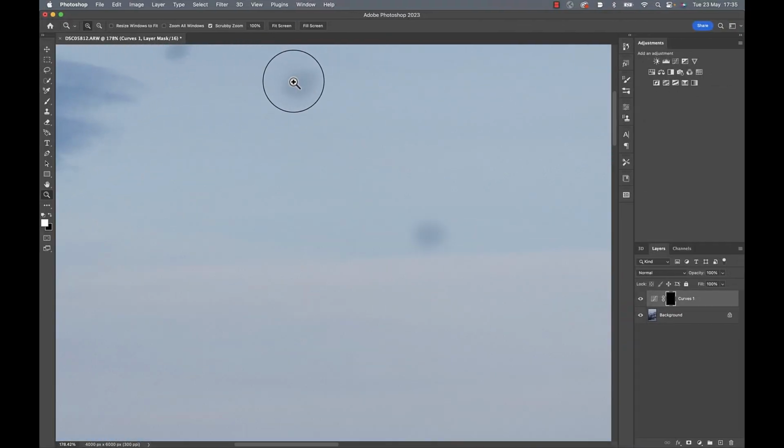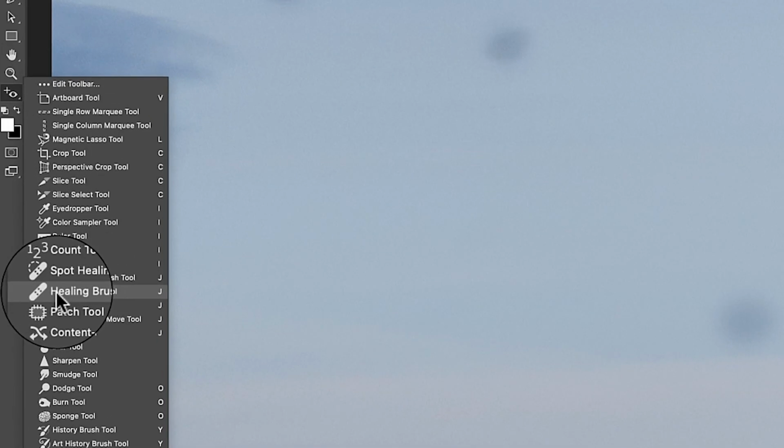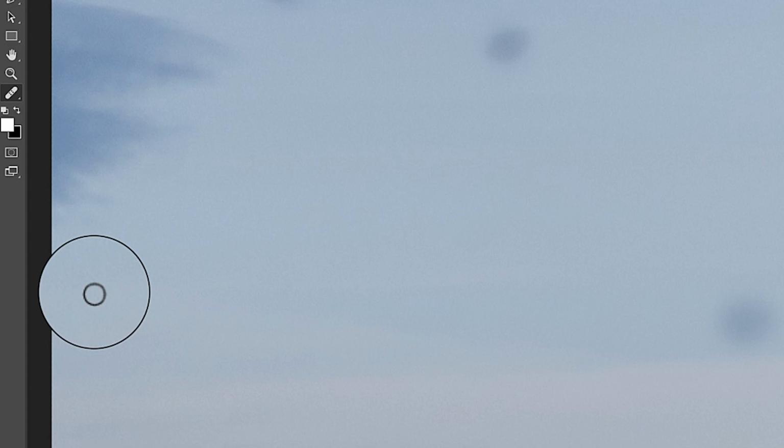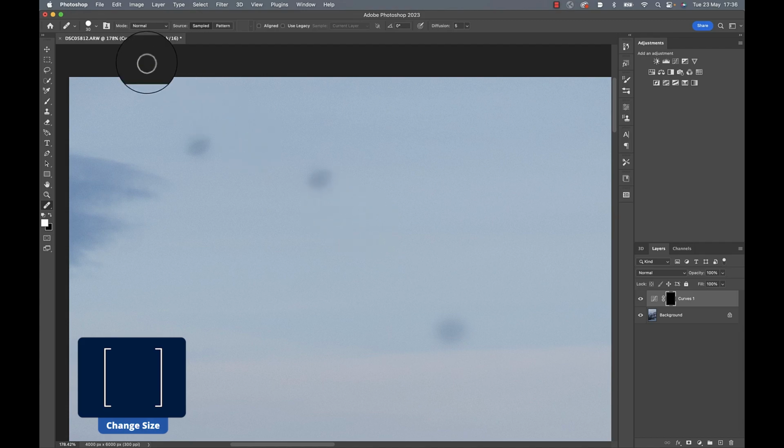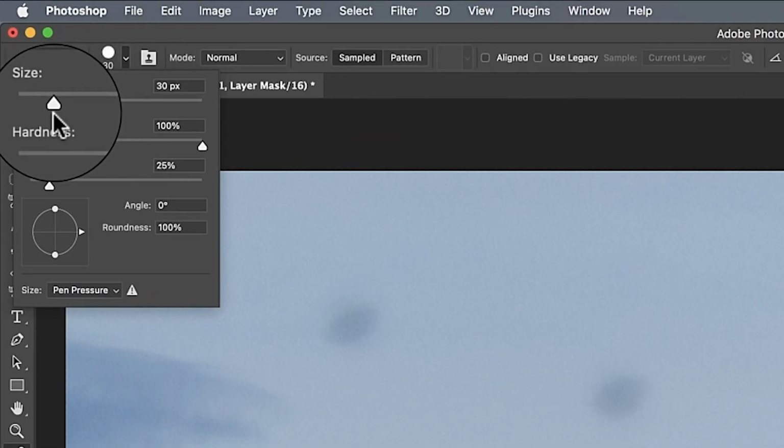First, open your image in Photoshop and then select the healing brush tool from the toolbar on the left-hand side of your screen. The healing brush tool looks like a band-aid. Get it? Because it's healing? Next, adjust the size of the brush by using the bracket keys on your keyboard or by clicking on the brush size in the top toolbar. Try to keep the size just a little larger than the area that you need to remove, basically.